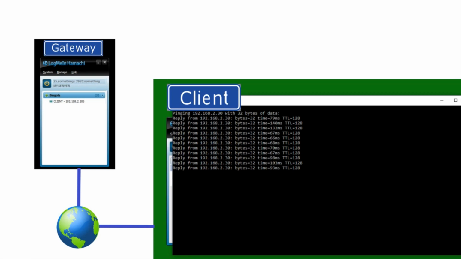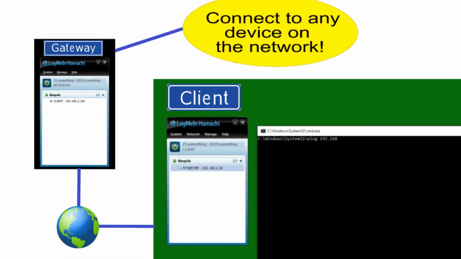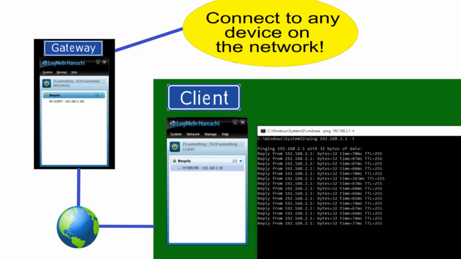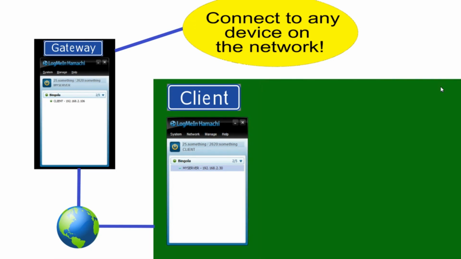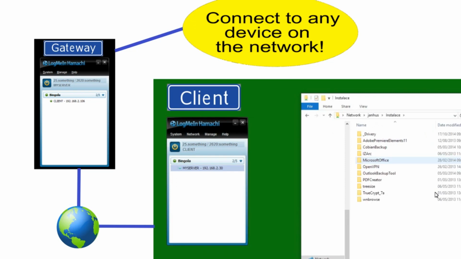Another thing you can test on the client computer is whether you can ping other devices through the gateway. For example, the router, which is 192.168.2.1. You can see from this ping response that we have a fast connection through the gateway to the router. And of course, we can also access the web interface of the router. And we can even try to access a shared folder, which is not on my server, but on a different server on the same network. So basically, using Hamachi on the client computer, you can do all the things which you could do on the local network. The only difference is that the connection is a lot slower.